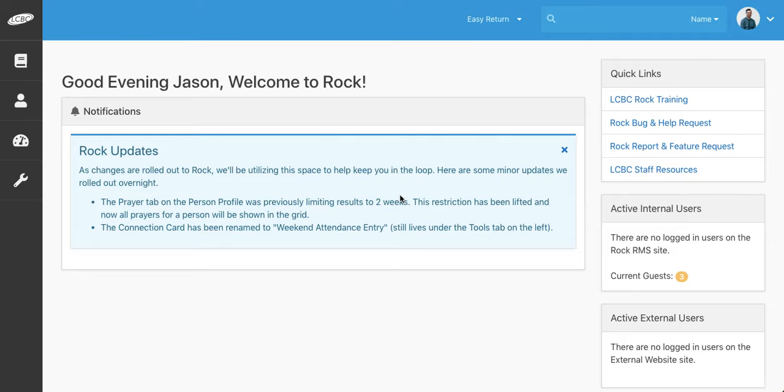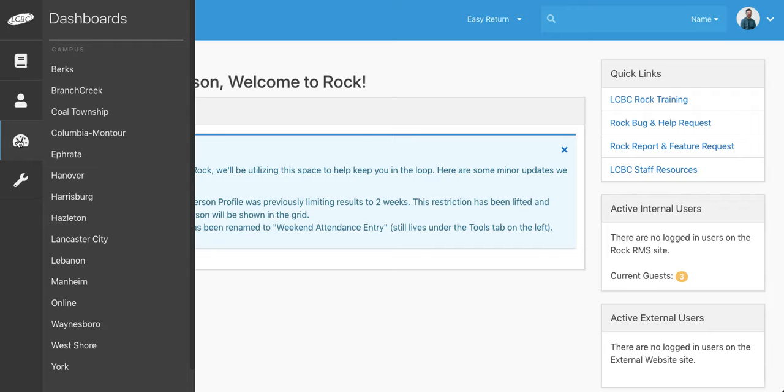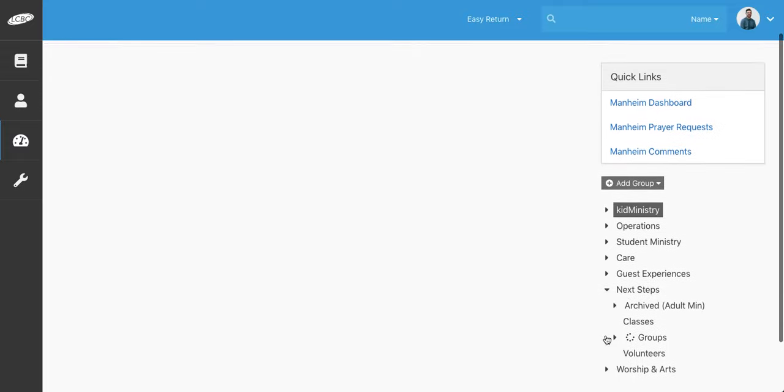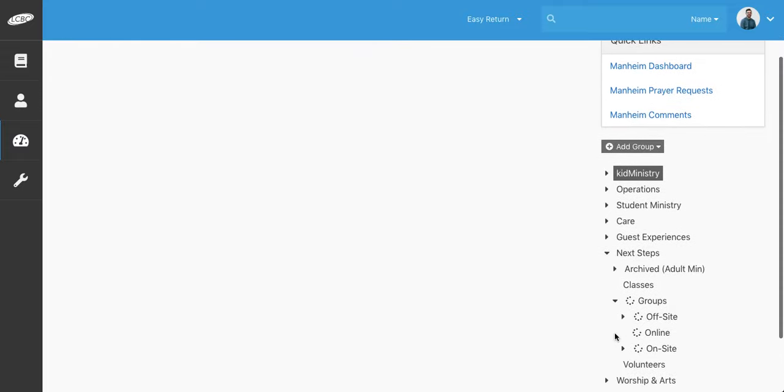From your home screen, go over to the Dashboard section, scroll down to find your specific location, then make your way to the right-hand side of the page when you're on your location dashboard and find Next Steps, Groups, and choose between Off-Site, Online, and On-Site.